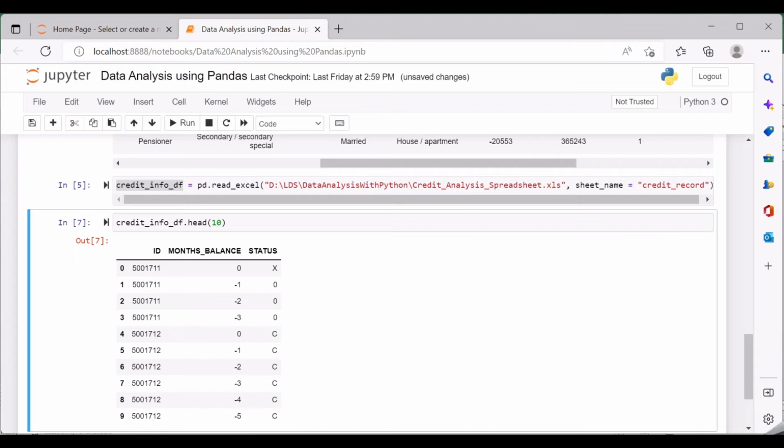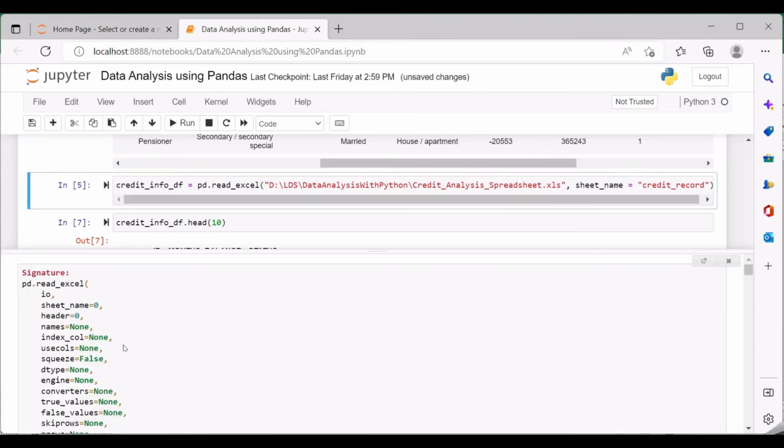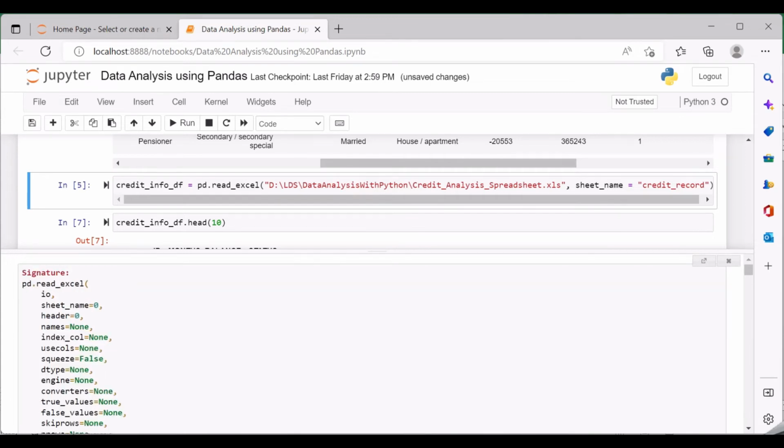If you wanted to know the entire signature of this read_excel, as we saw, the same shortcut is Shift plus Tab, and this gives you the complete signature of the function. You can try any of these combinations and get to know more about this read_excel function.